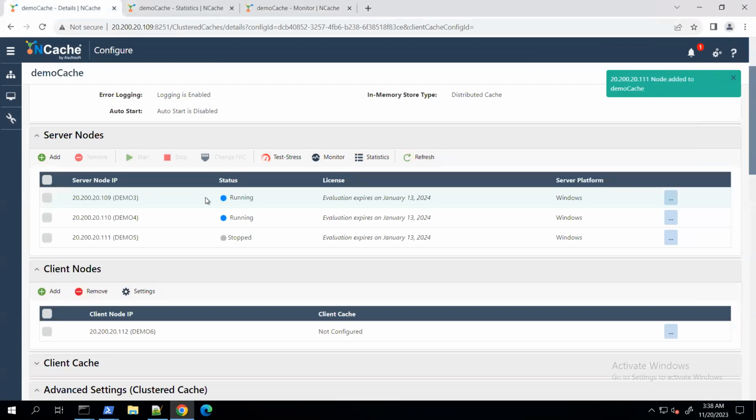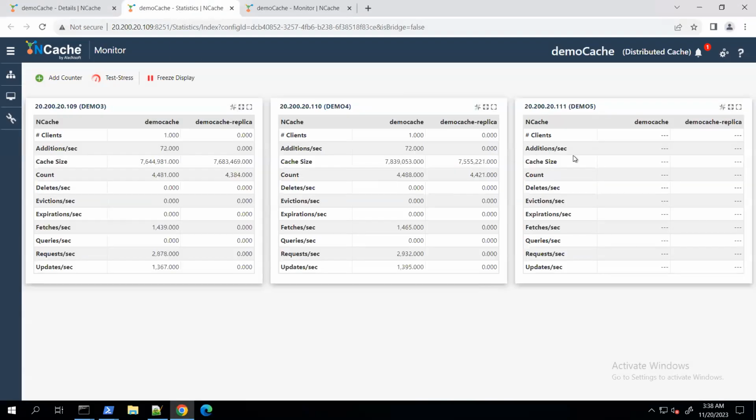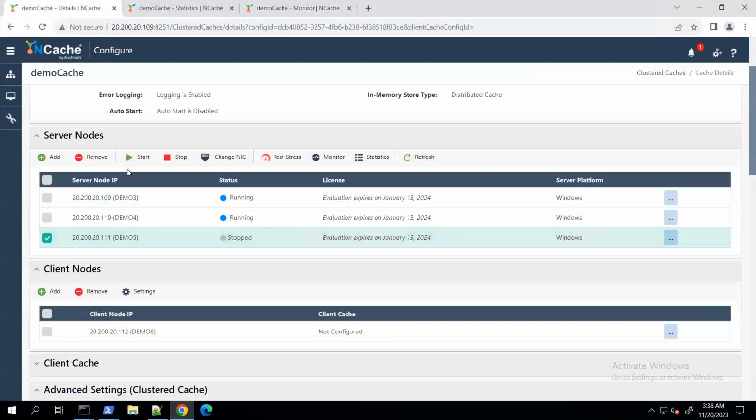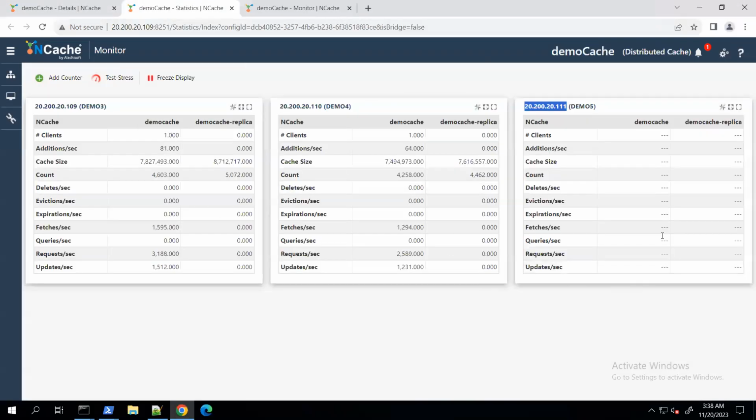I will say add. It just added that to the configuration, but that server hasn't started. So I'm going to click it here and say start. And before I do that, you can see that an empty third server has been added to the configuration, but it hasn't been started. I'm going to hit the start button, and you'll see that suddenly it'll come to life. And when it does, it's going to start to take over some of the load.